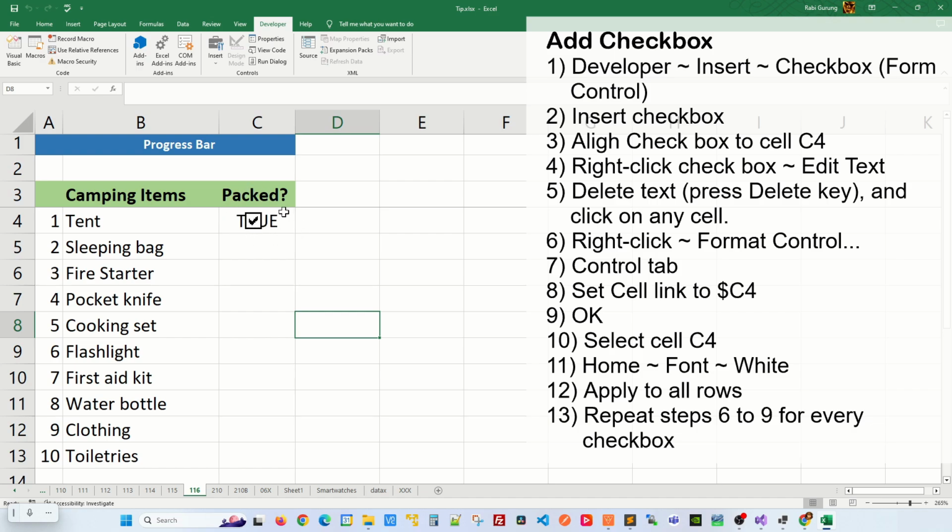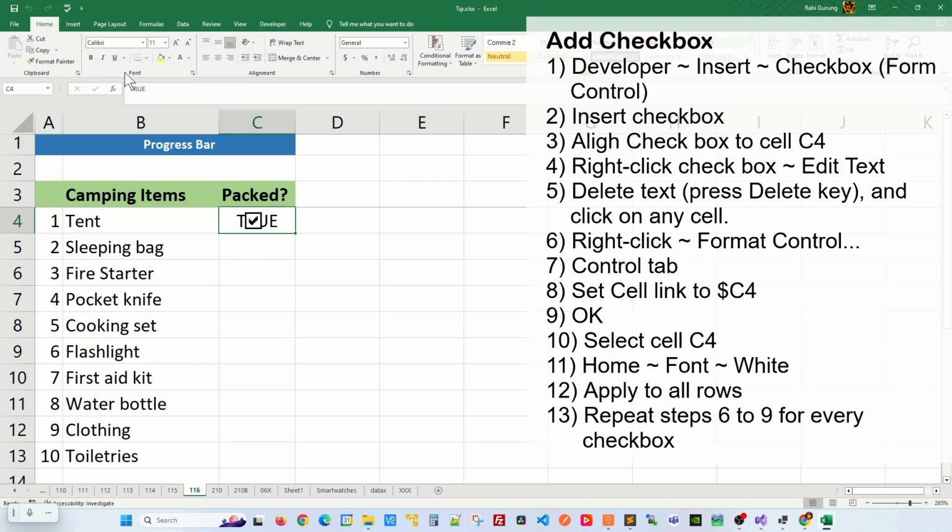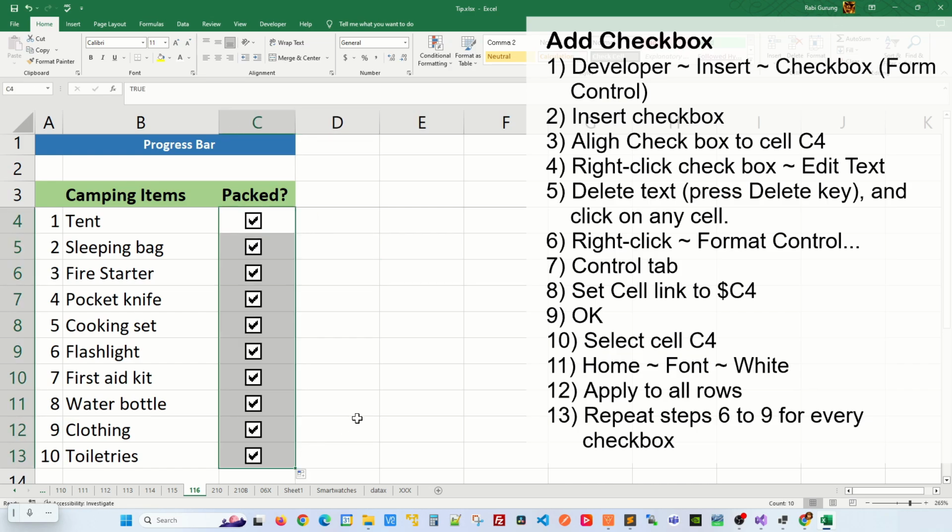But we don't want to see the text true and false, I guess. So you're going to have to change the font color to white. Go to Home, Font, and then click on white here, and it's gone. When you click on it, those texts don't appear. Now you're going to have to propagate the characteristic of C4 all the way down to C13 this way. Click on it and drag it.